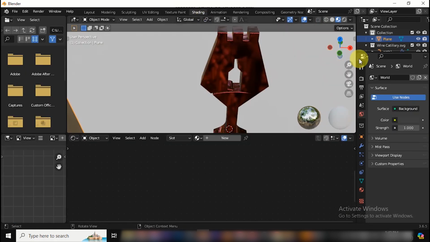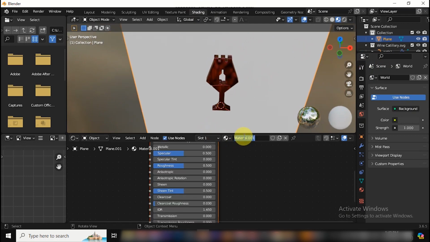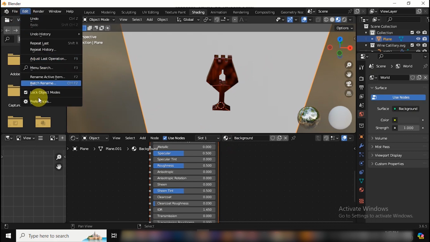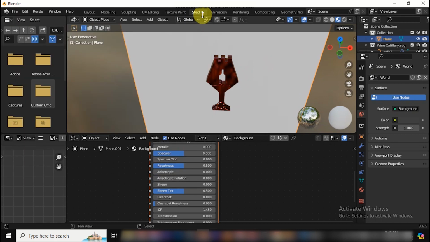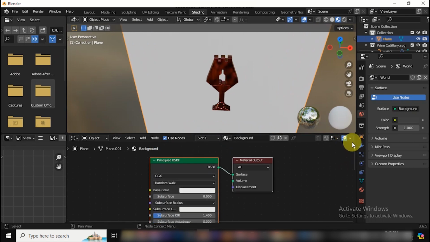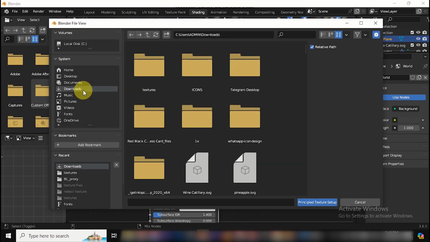Go to the Shader Editor to create a new material for the background plane. Go to the Edit menu, then select Preferences to enable the Node Wrangler add-on. Select the Principled BSDF and click Shift-Control-T to add texture images.